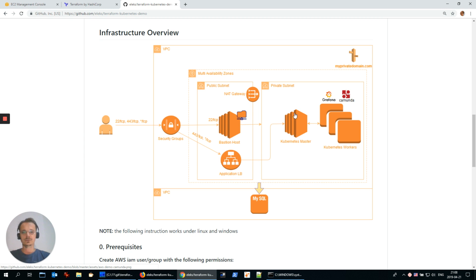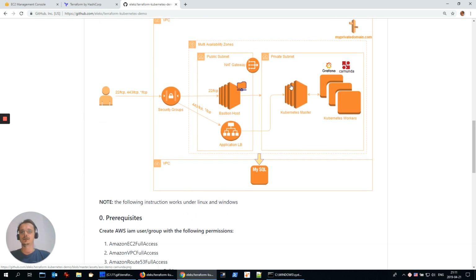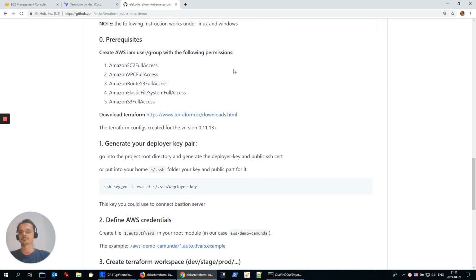Application load balancer that handles HTTP requests to our applications. And Bastion host that provides SSH access to our Kubernetes cluster. Also, it has an NFS shared folder that is mounted as persistent storage for our applications, for our workers. That's it. Let's go through the instructions.